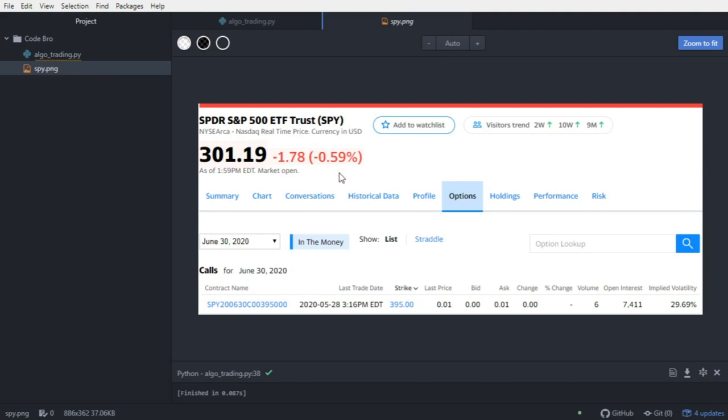But assuming you have all of that set up, I'm going to use this contract on the Spider as our example. And what we're going to need is the symbol of the underlying asset. So in this case, it's Spider, SPY. The security type, which is an option. The exchange it's trading on, it's SMART in this case. The currency is obviously US dollars. The right, or the contract right, which is a call in this case. The strike price, which is 395. And the last trading date for the contract, which is June 30th.